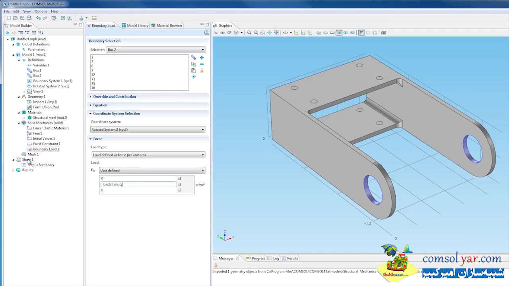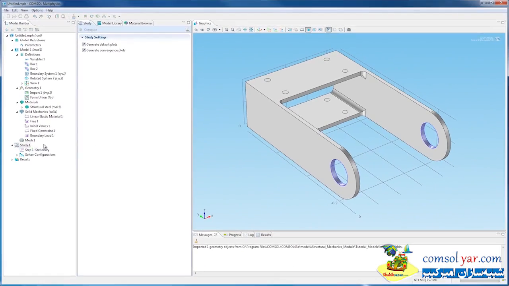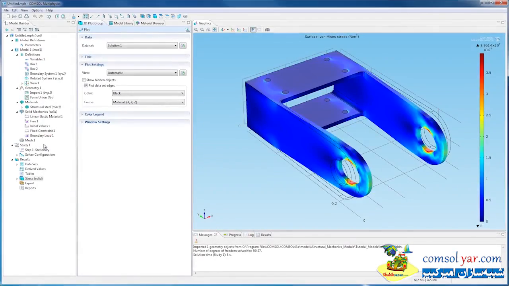To run the model, right-click the Study node and select Compute. You can see the von Mises stress distribution with an exaggerated picture of the deformation occurring mostly in the bracket arms.